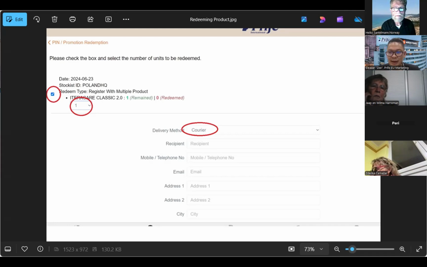Second is the pin history. If you go to pin history, make sure you put the right date filter. You will see all the pins that have not been registered, right? You will see the pin balance. These are the pins that you have not yet registered. Of course, you can register them by going to register using pin.